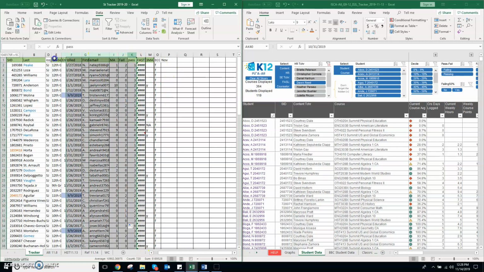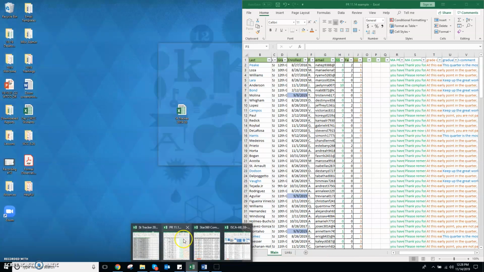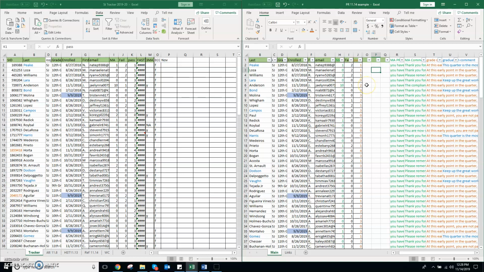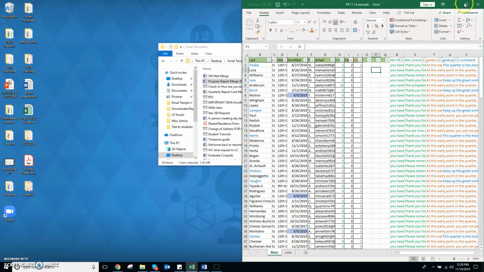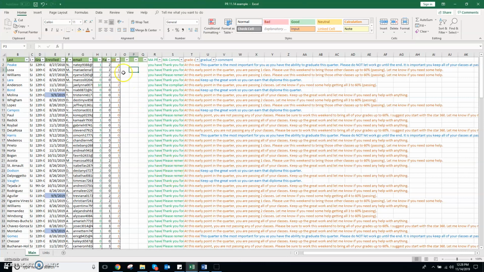So I take all of this data right here, I copy and paste it over to my progress report tracker, my progress report Excel, and from there I can use that data more meaningfully in my progress reports. So let's get rid of this, and I'll open this up and show you exactly what I do. So here on the progress report, you'll see that all of this information came from my personal tracker.